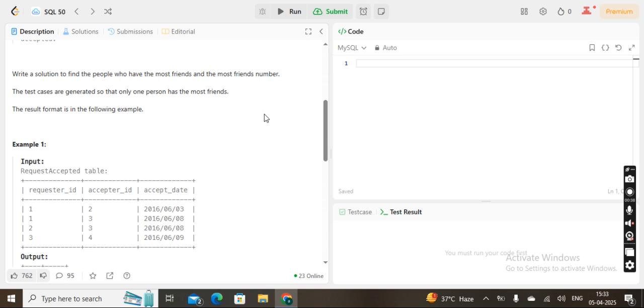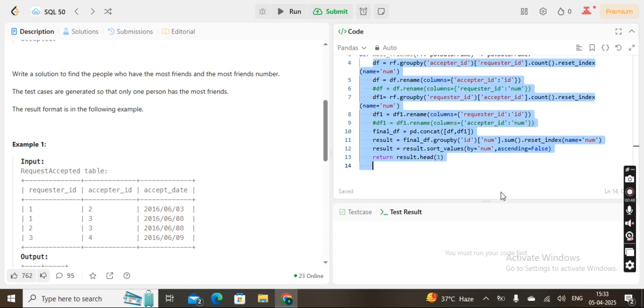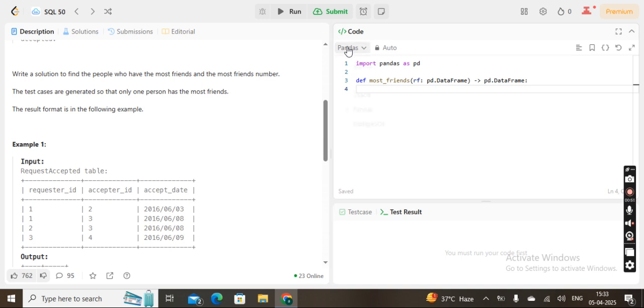Again, in today's discussion, we will be trying to solve the same question using pandas as well. I already have solved it using pandas, but let me just take it away so that we can resolve it again. Great. So without wasting the time, let's begin the problem.